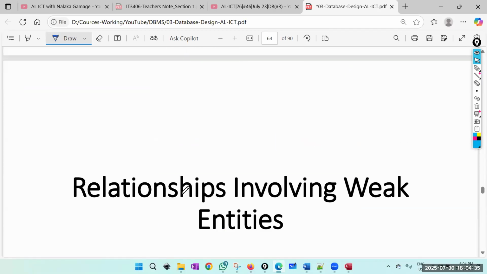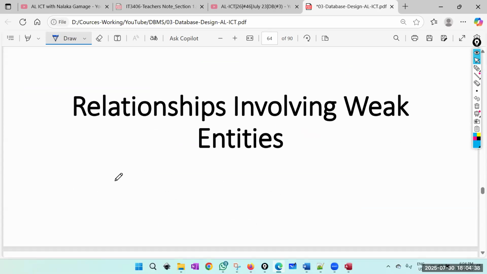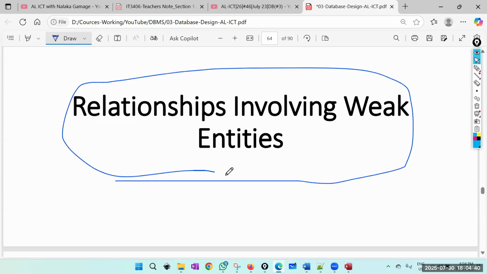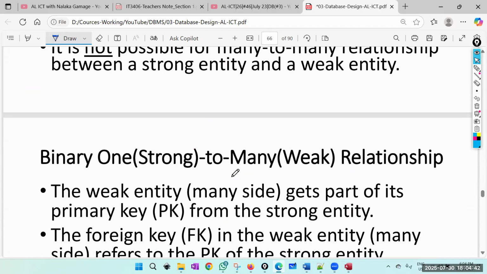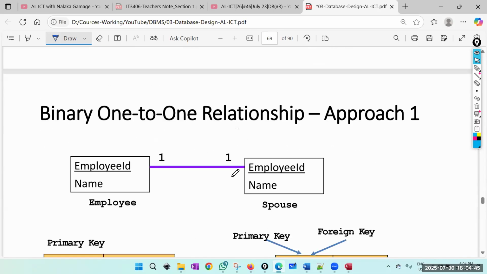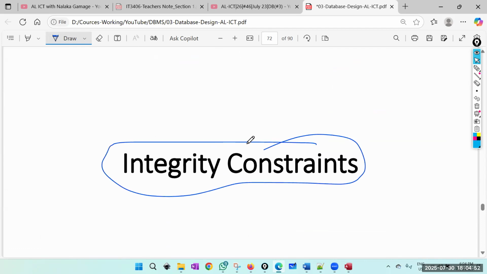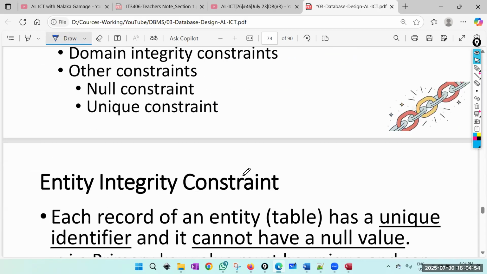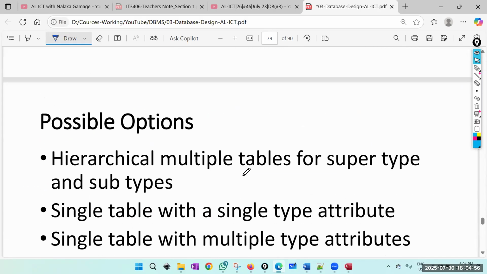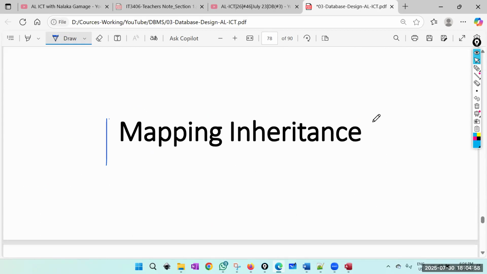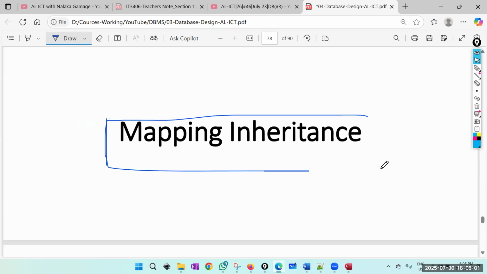Right. So next class, we are going to look at how to model weak entities. And also some more integrity constraints. Actually, we have already discussed referential integrity constraint, but we are going to look at those formally. And mapping inheritance. Remember we discussed overlapping and disjoint inheritance, and also total versus partial. So how to model that?